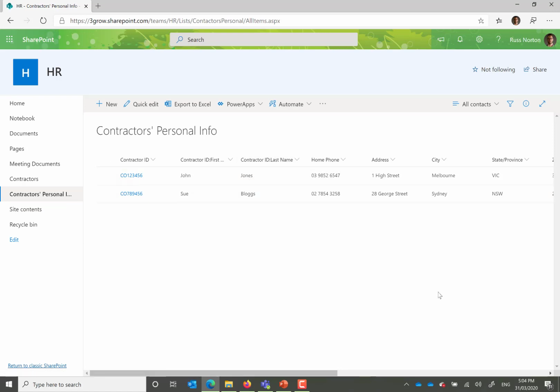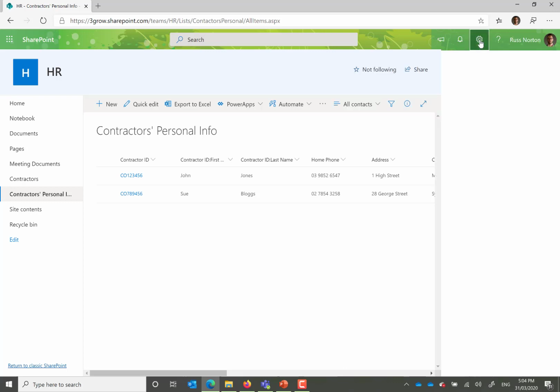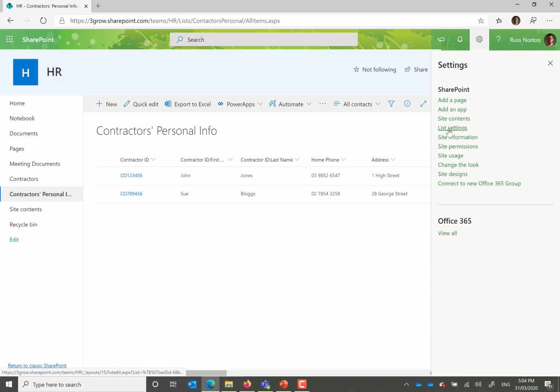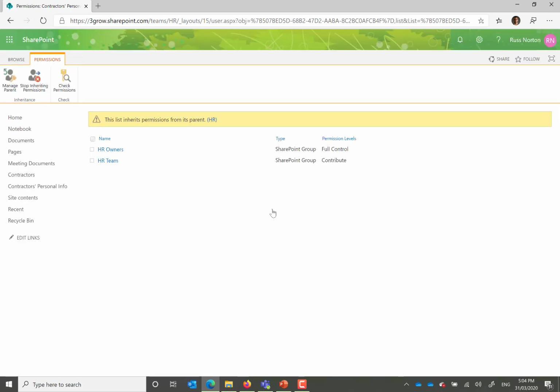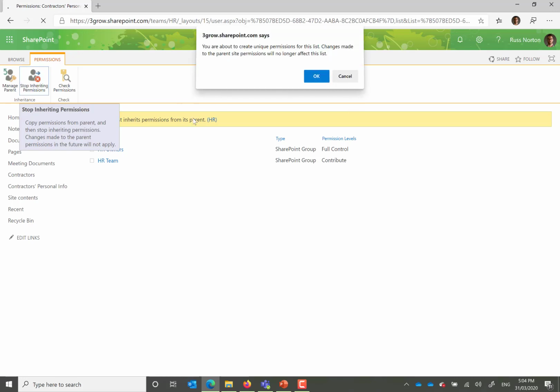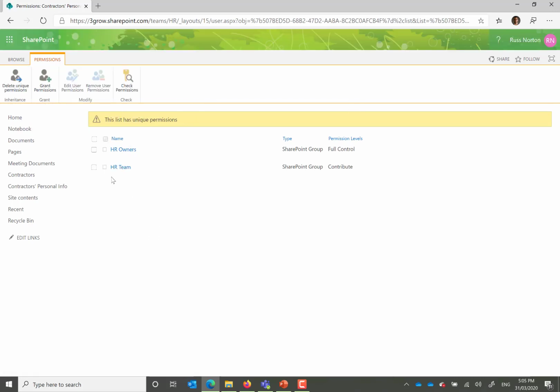The next thing to do is to lock down the permissions of the contractor's personal info list to ensure that only site owners are able to view its contents. To do this, within the contractor's personal info list, we go to the cog, into the list settings, and then into permissions for this list. On the toolbar, we can then stop inheriting permissions and then simply remove the permissions of HR team, leaving only HR owners.